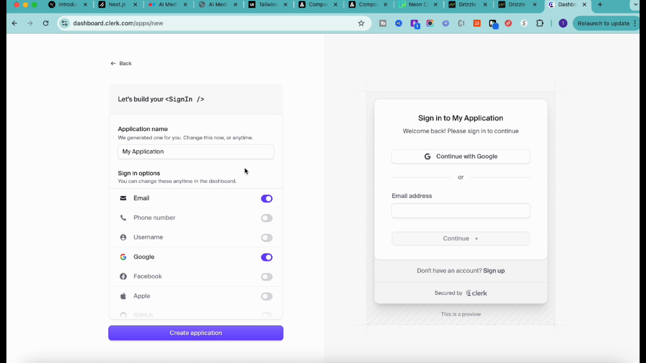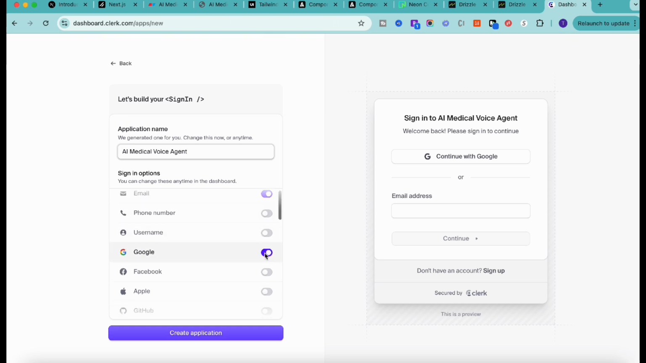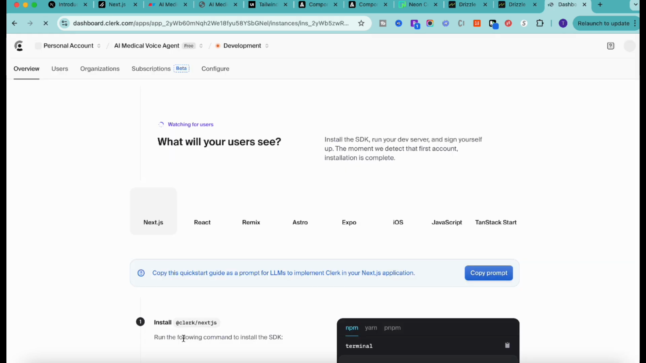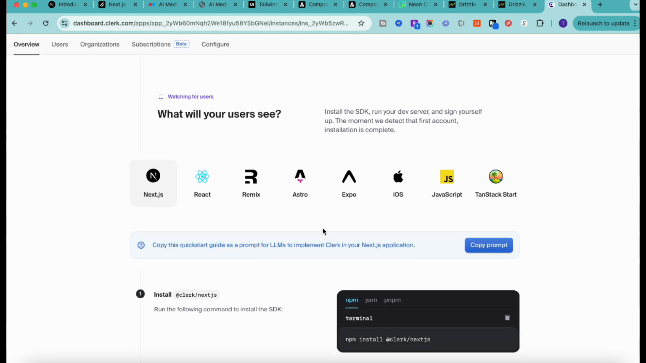Once you click on create application, it will redirect to this particular page where you can give the application name. Here we'll say AI medical voice agent. Then you can select the different sign in options like email, username, phone number, Google, Facebook, and many others. As soon as you enable or disable any of them, on the right hand side you will see an actual preview of how it's going to look on the screen. Once this is done, simply click on create application, and your application is now getting created.